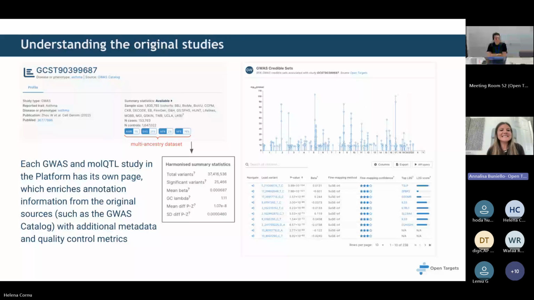We'll talk about credible sets later, but we also try, and you can see this on the left-hand side, to report as much metadata as possible from the studies. For example, you can see this study was performed on multiple ancestries. This is something that is very important for us. We are trying to expand diversity of our platform, so we are trying to integrate as many diverse studies as possible. So we show an idea of how many ancestries have been sampled in these studies.